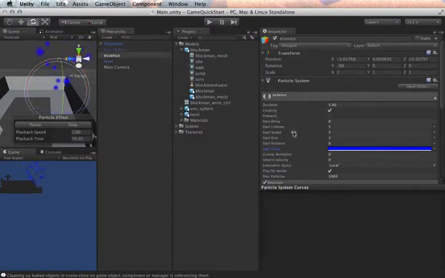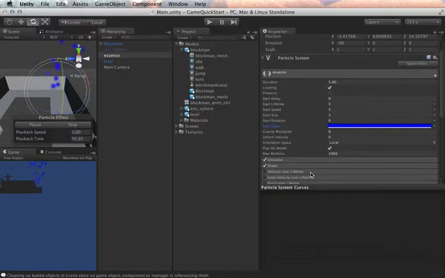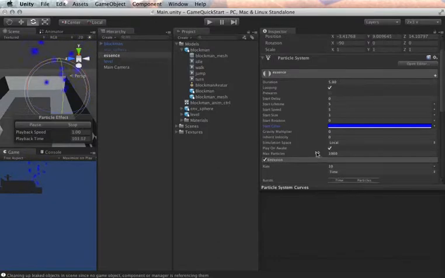Okay, so simulation space is whether they're going to be in local or world space. Play on awake is if the particle system will automatically start when it's created, and max particles will be the max amount of particles that the system will emit. We'll come back to these in a second. We'll experiment after we cover these.